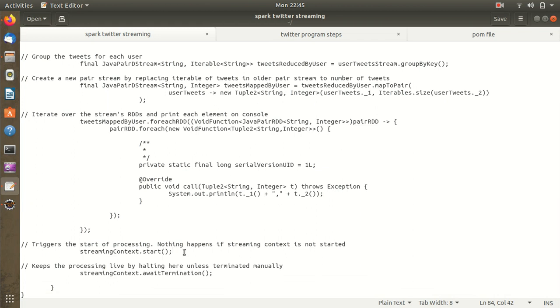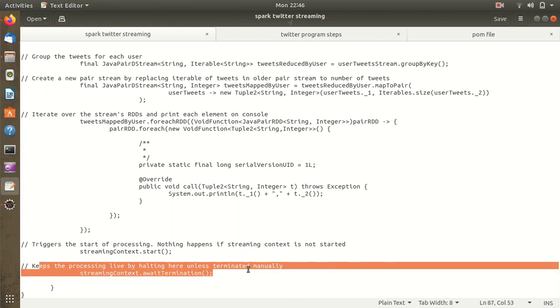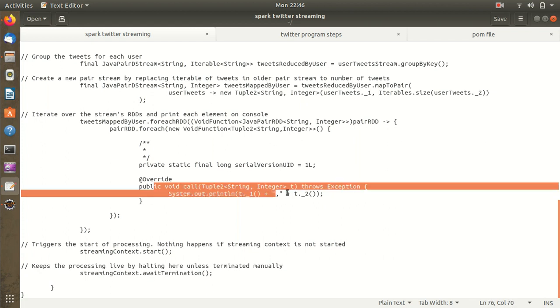In the case of Spark, you must be aware that Spark makes use of Scala as the underlying language, and Scala is a lazily evaluated language. So nothing will be triggered until you call the action. That's why I've specified here: trigger the start of processing. Nothing happens if the streaming context is not started. Until you call the action, all the previous transformations will not be triggered. That's why we use streamingContext.start, and then keep the processing live by halting here unless terminated manually. Meaning, unless you stop the operation on your own, it will not be stopped.